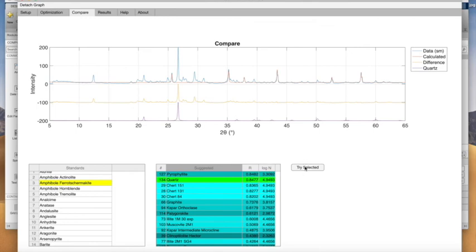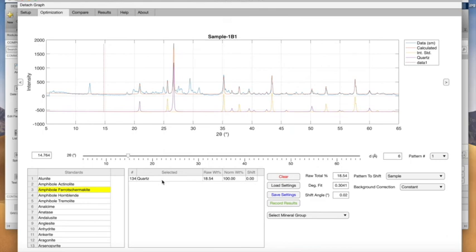So I'm going to click this button, try selected. I can have more than one thing selected here, but right now I just have one selected on this table. I'm going to say try selected, and it will add that on the optimization page to my selected table. So this is my list of ones that I've selected. And you can see it's added quartz into the analysis, and some of these peaks are now accounted for by the quartz.